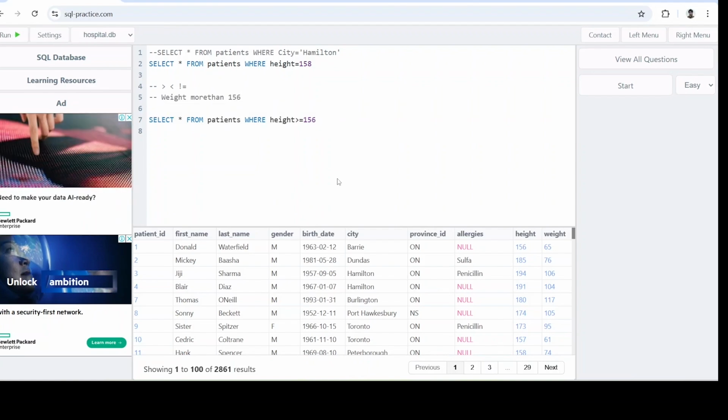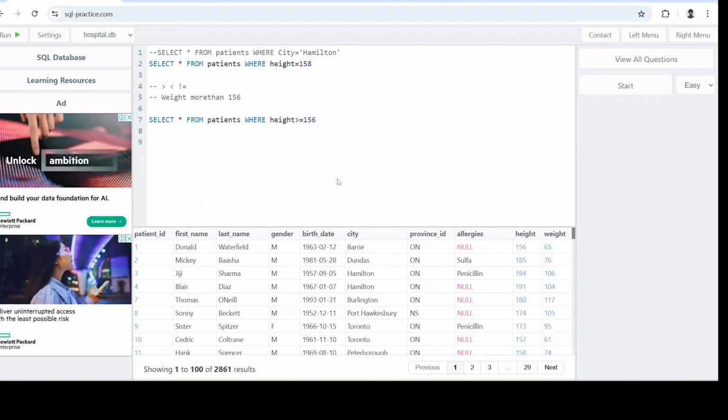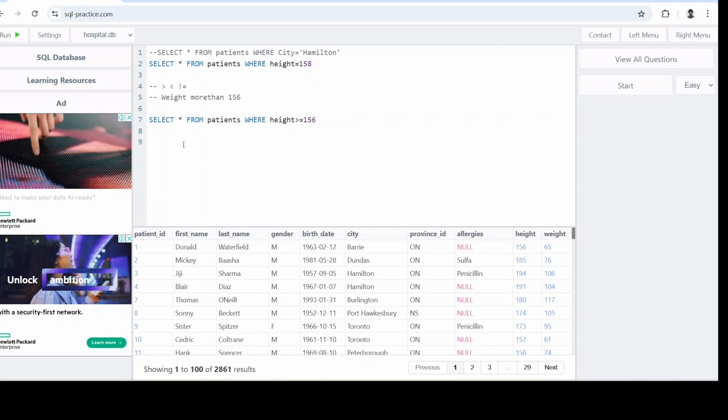Now pause the video and try another query which gets the data from the patients table, and I want all the patients whose weight is less than 100. Pause the video and write the query. Once you are done, you can resume it so that you can check with my query.